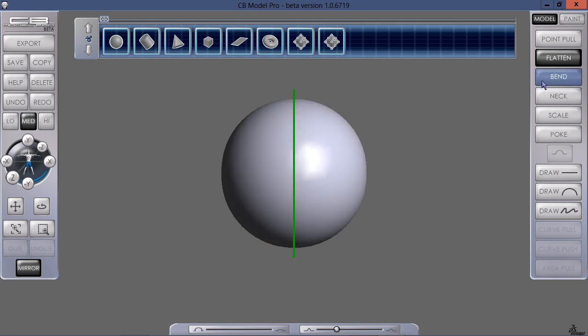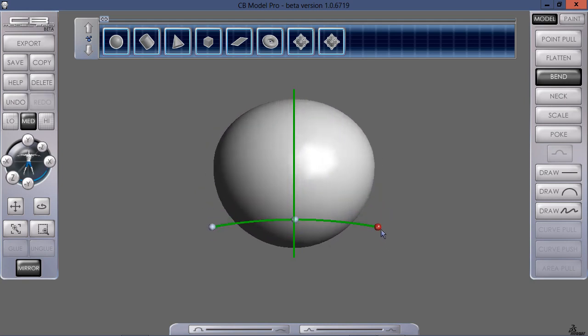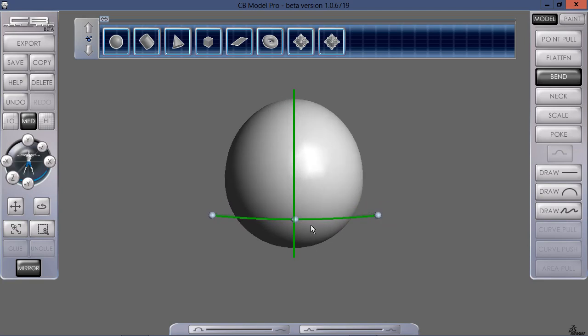Okay, then you have the bend tool. You have this bar here, and you have three spheres on it. The middle one moves it up and down, and then these outside handles allow you to bend your object. You can move it around depending on how you want to bend something.